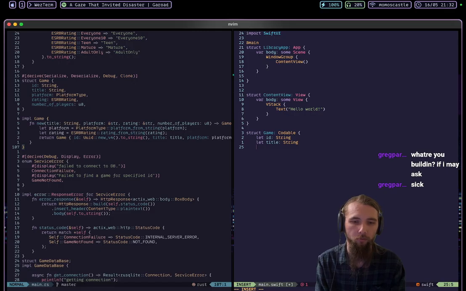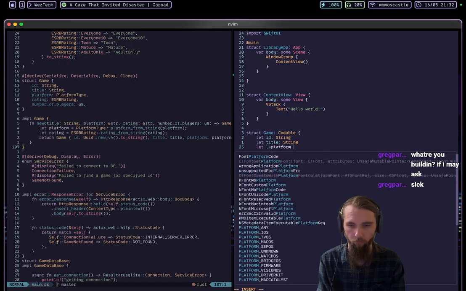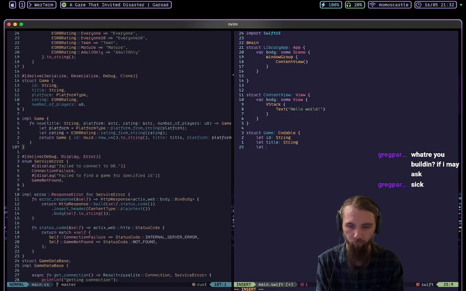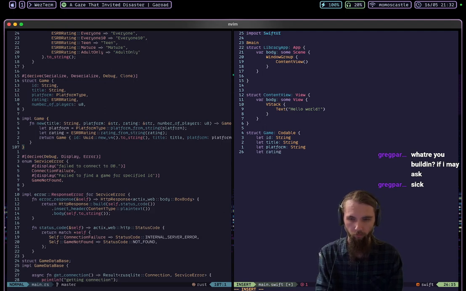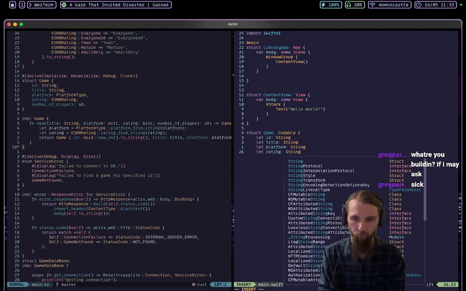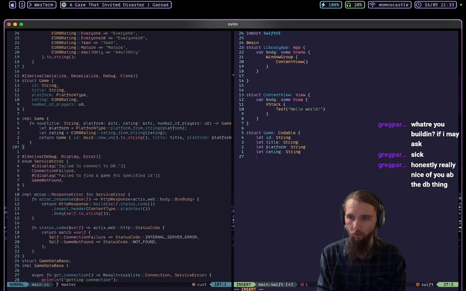String boom. Platform. Yeah. Platform for now will equal string. Later I'll make enums. Later, rating. Rating, if I can spell.